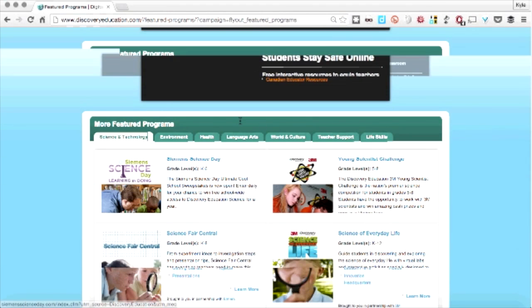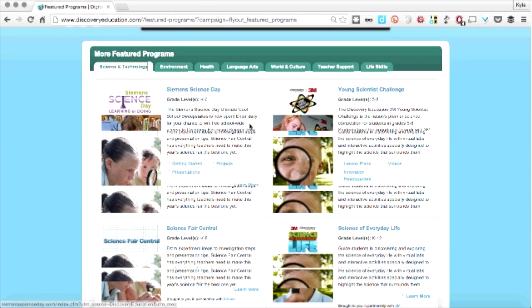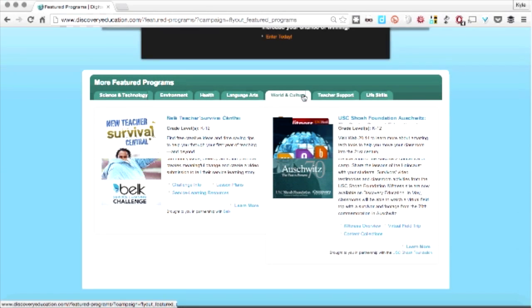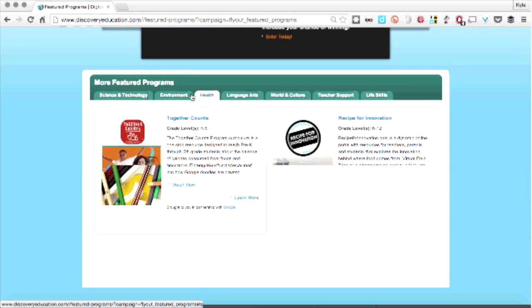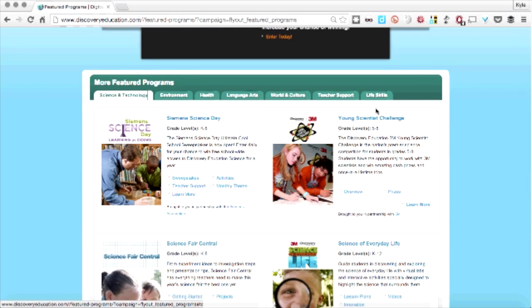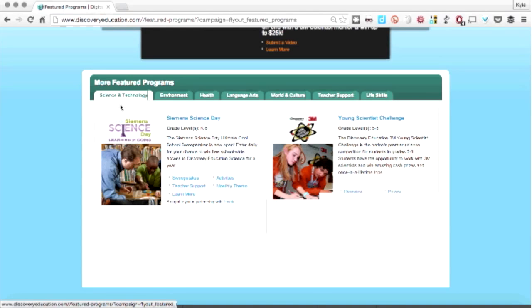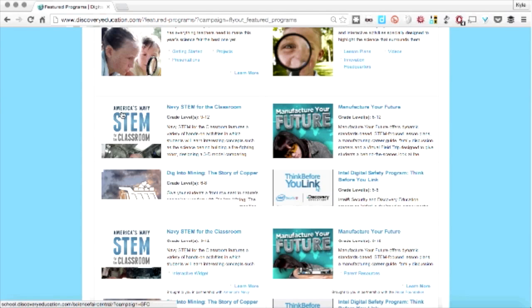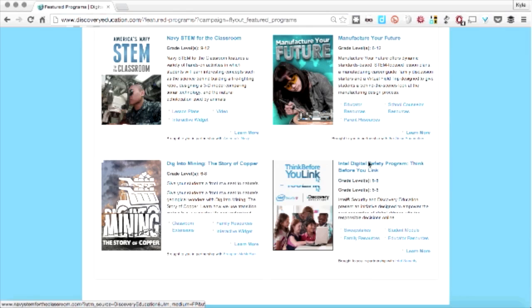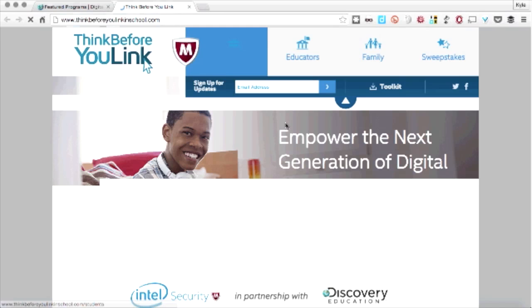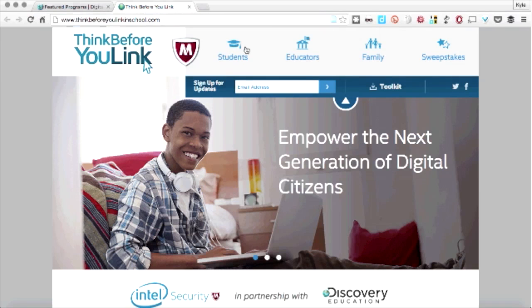This is just one of the ways we can sort through the different programs. All over here, you can scroll through these different tabs, get an idea of what's here: learning charts, health, environment. So this is one way that you can do it. The other way is you can just type in the partnerships that I'm saying, like Think Before You Link. Now, we already mentioned this, so we'll open this one in a new tab, because this is what we were chatting about. And you'll notice it takes you to a full separate website.